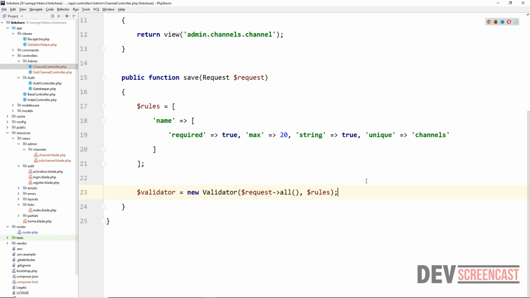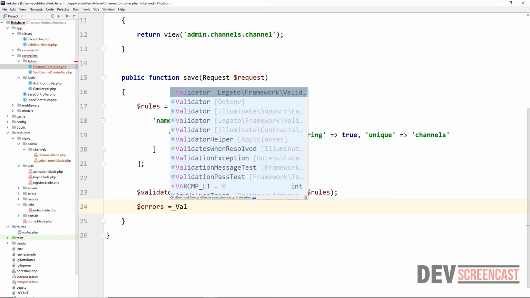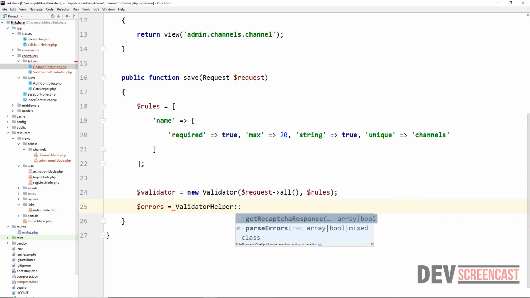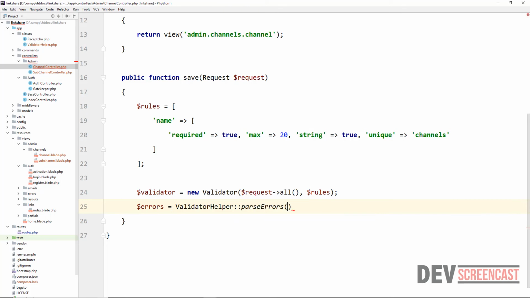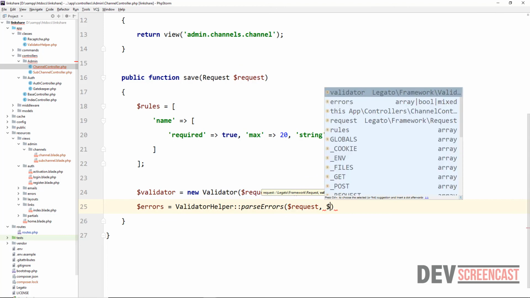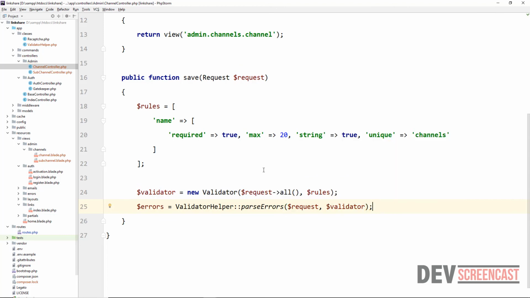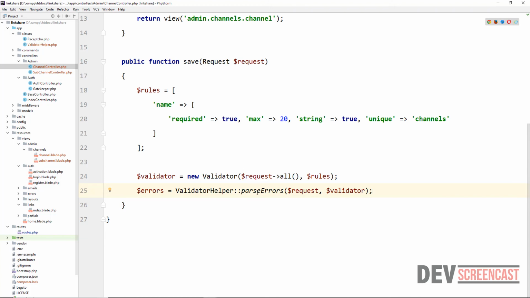So let's come back here. Right here, we already have the validator object. What we now want to do is to create a variable called errors. It should be equal to validate, which will be the new class that we created, validator EPA. And here we want to call the pass error method. So we need to pass it request, and we also need to pass in the validator. This is all that we need to do now to actually get our validation errors if there are any.